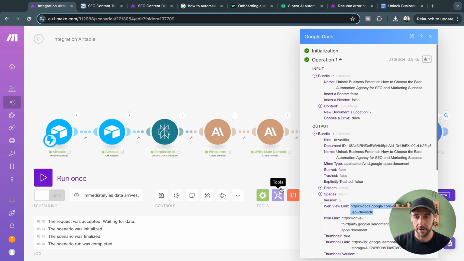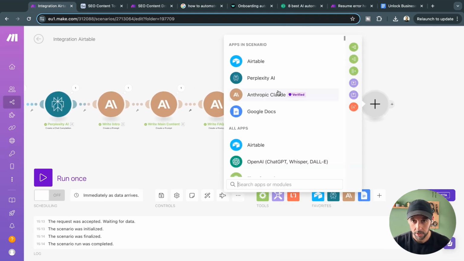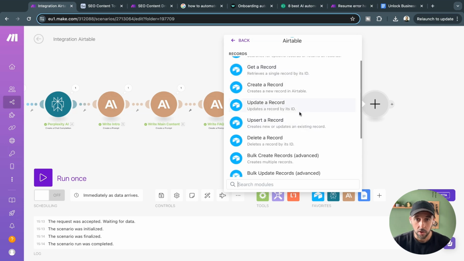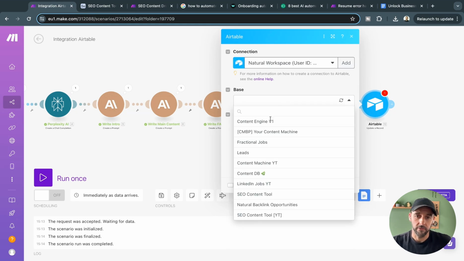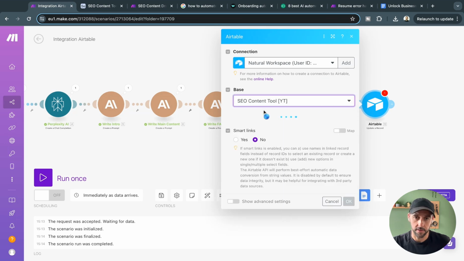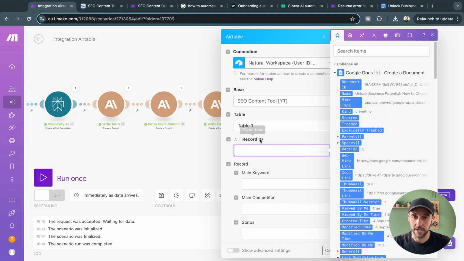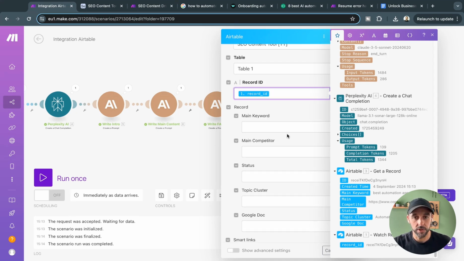So I'm going to come back into here, and then I'm going to click on add node. We're going to go Airtable, and then we're going to click on update a record. And then all that we're finally going to want to do is add the base. Click on the table. Click on the record ID here, and we're going to add the record ID from the very first Airtable node.